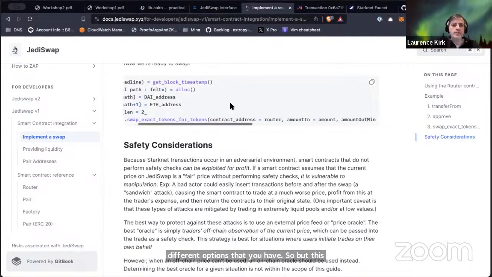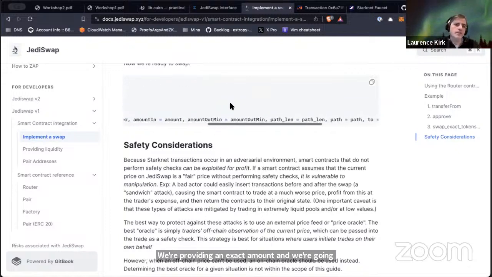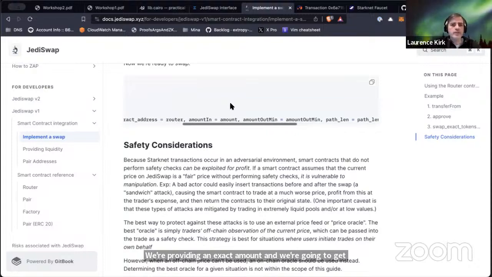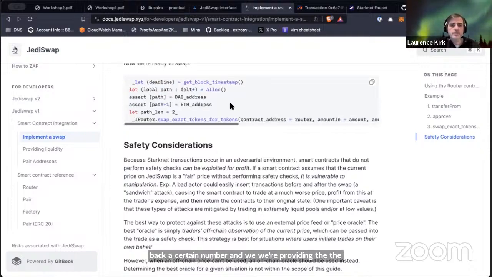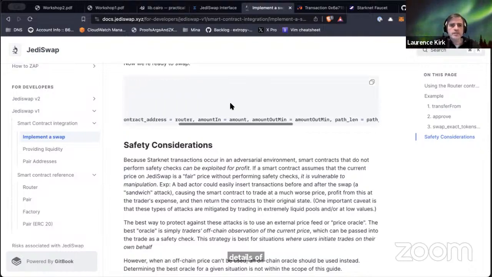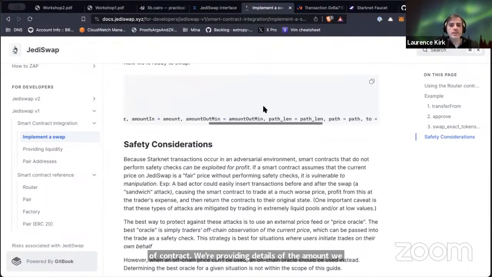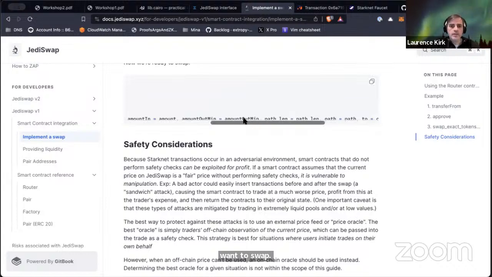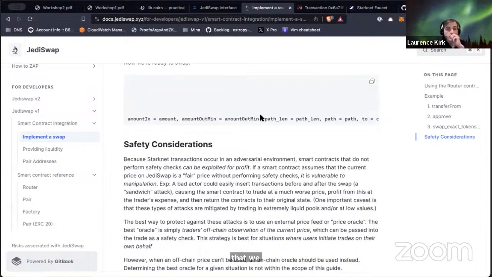But this one is saying we're providing an exact amount and we're going to get back a certain number. And we're providing the details of that. So we're providing details of the router contract. We're providing details of the amount that we want to swap. And then we say this amount out minimum. This is really the specification of the slippage that I spoke about. So this is the minimum amount of tokens that it's acceptable for us to get back.